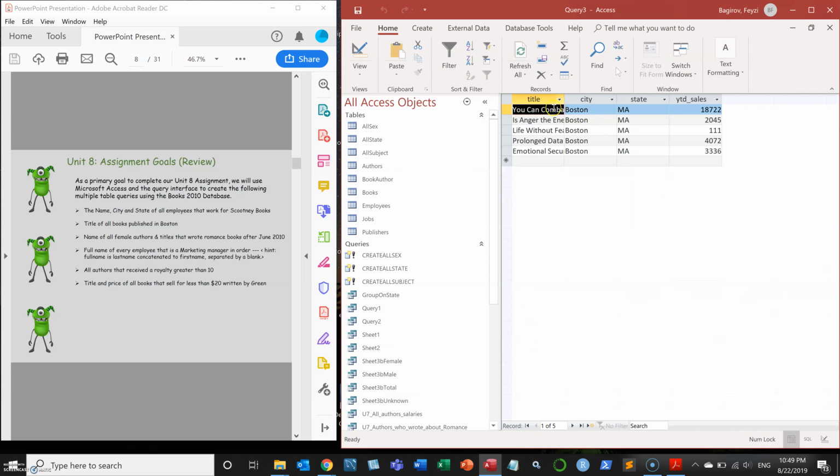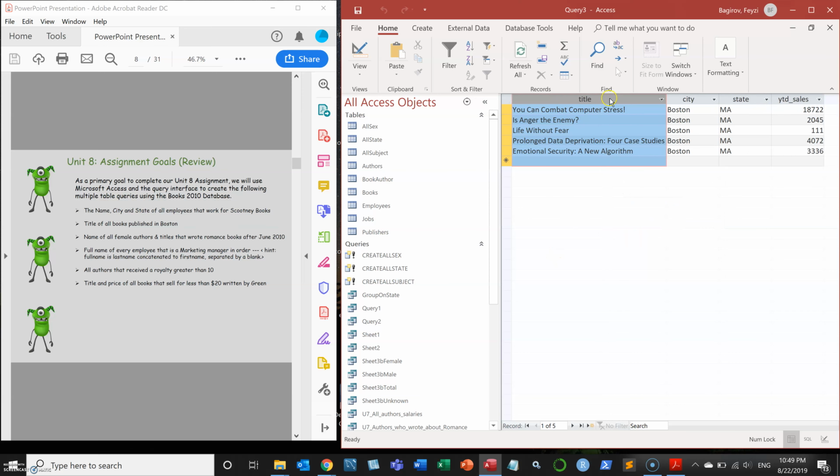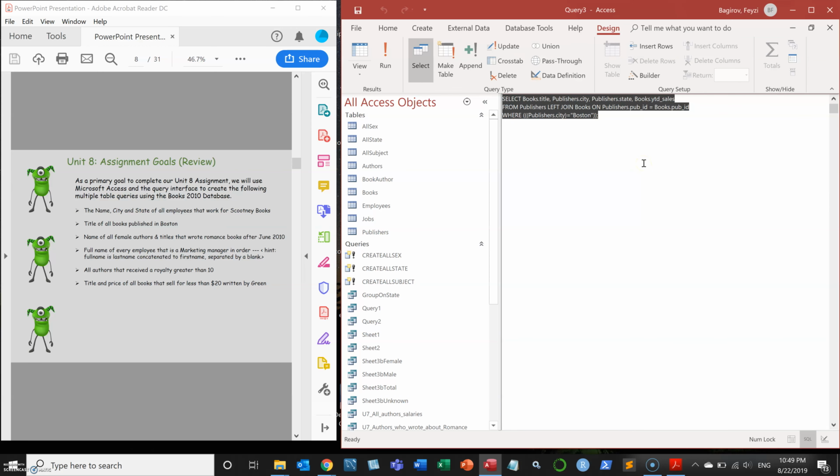There we go. So title of the books, of all books published in Boston. Actually, I'll increase that a little bit, maybe by double clicking. There we go. Right? And again, you can view the SQL code.